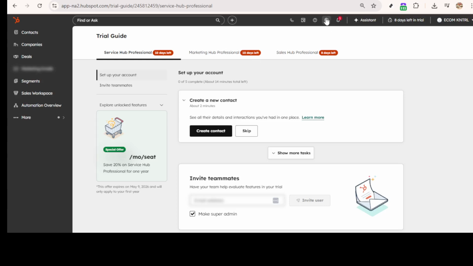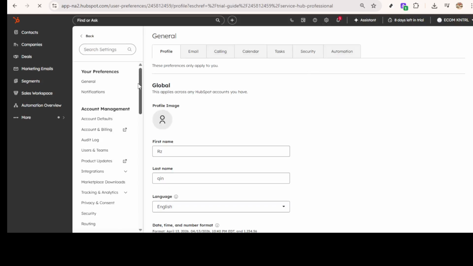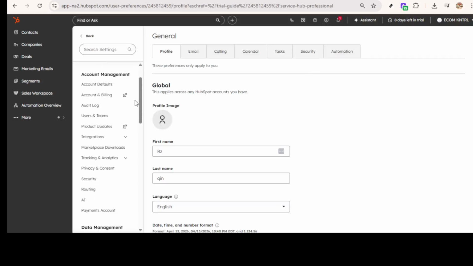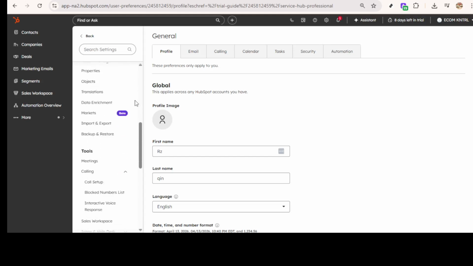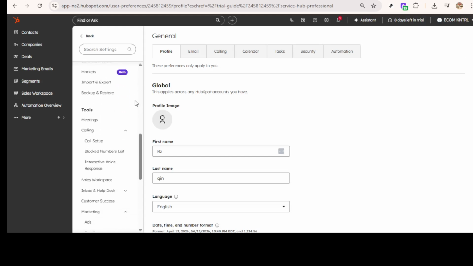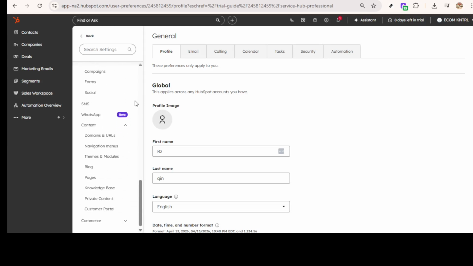Next, click the settings gear. You'll find it in the main navigation, and it opens the workspace where you manage all of your account, user, and marketing configuration. If you don't see what I'm showing, make sure you have the right permissions. Typically, you'll need marketing email permissions or admin access to adjust these settings.